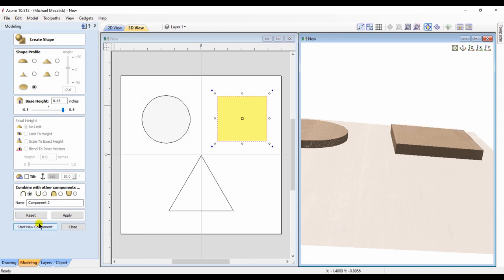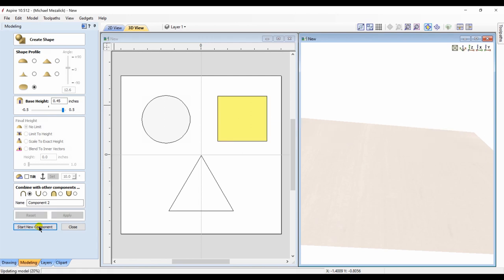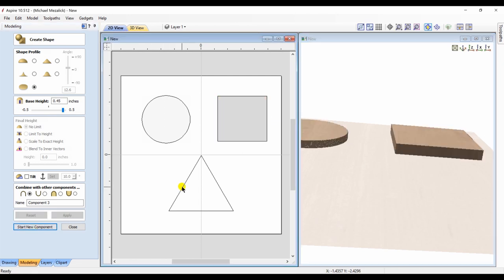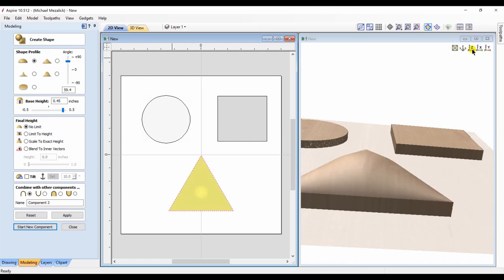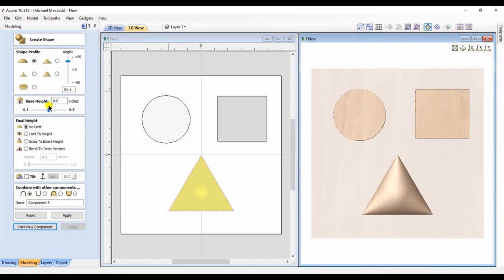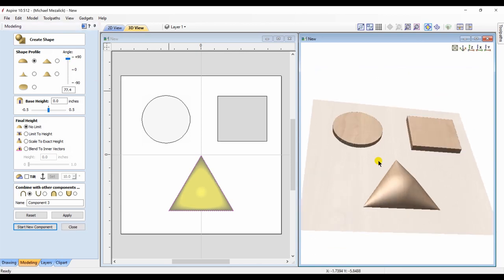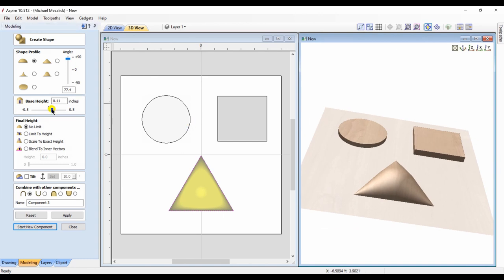If you want to create now a new component, simply click on the Start New Component button and choose your new vector. Again, choose your shape. This time we'll go back to our dome shape for our triangle, adjusting the shape height as needed and the base height. Within this window, there are also other options for the final height of your component. Again, we'll go through those in a later session. For now, we'll just choose the No Limit option.